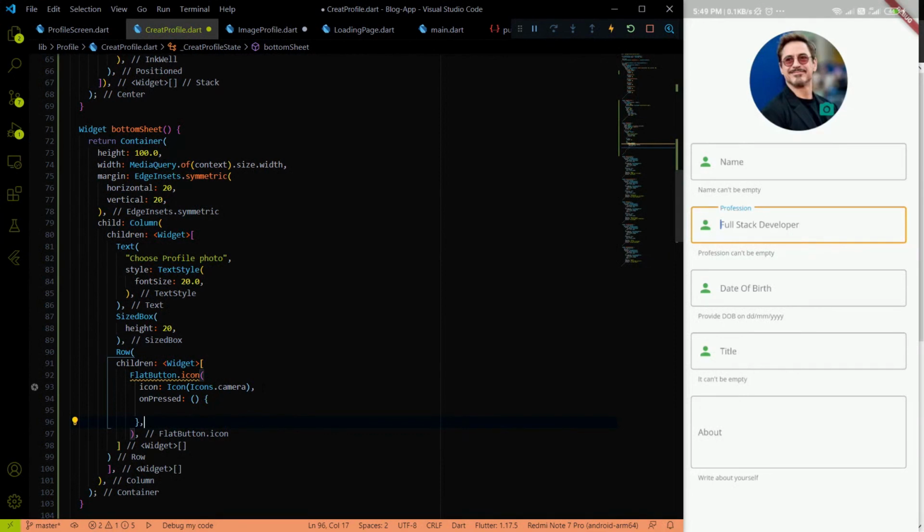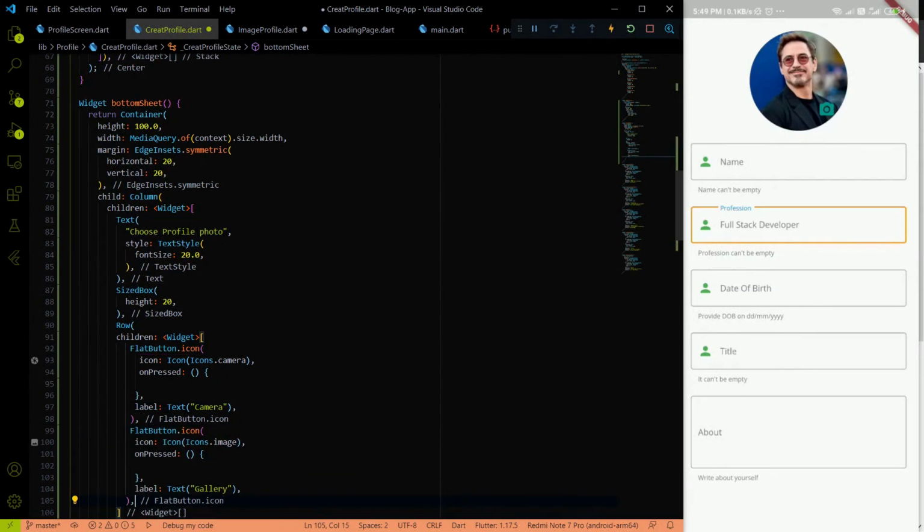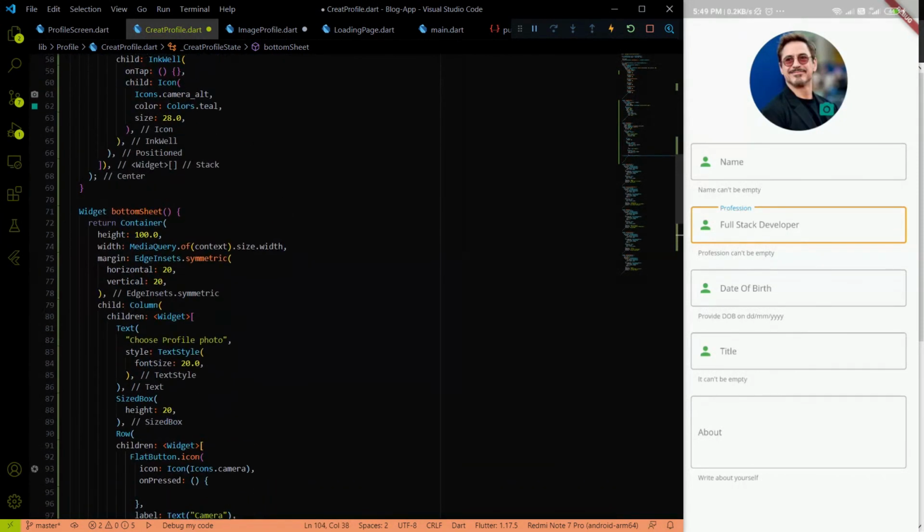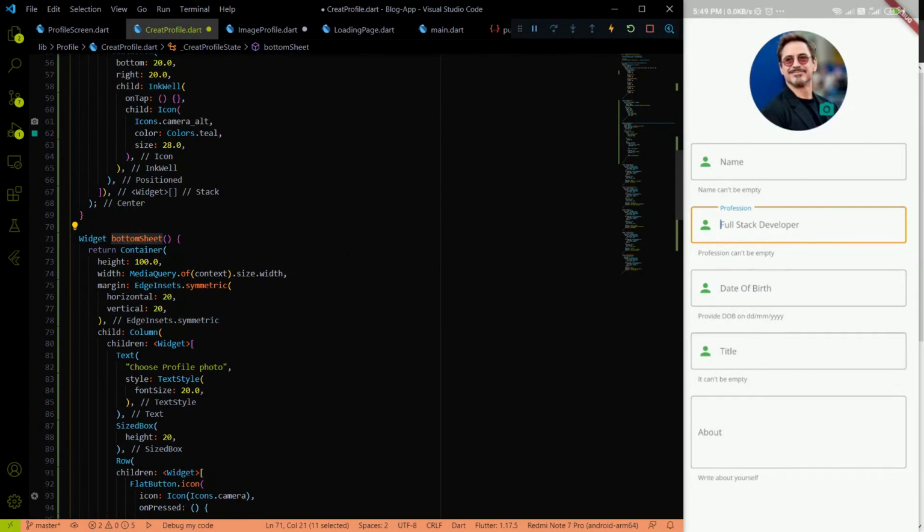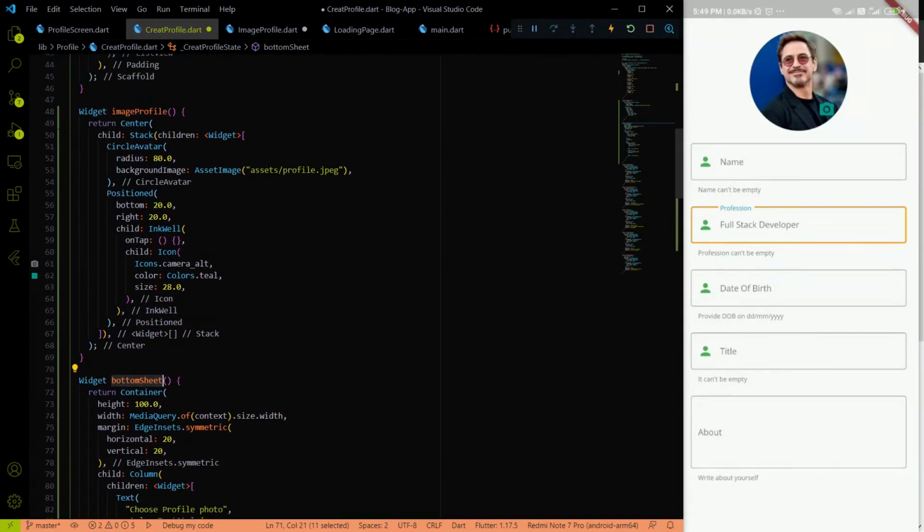Like after clicking this icon, an onPressed function will be run. And the third thing is to provide a label. Like if there is a camera icon, then we have a label called camera. Similarly, we will add a second FlatButton.icon here, and the icon will be a gallery icon, and the name will be gallery. After that, we have to provide this bottom sheet onto the image profile onTap function. So after clicking this icon only, this bottom sheet will open.